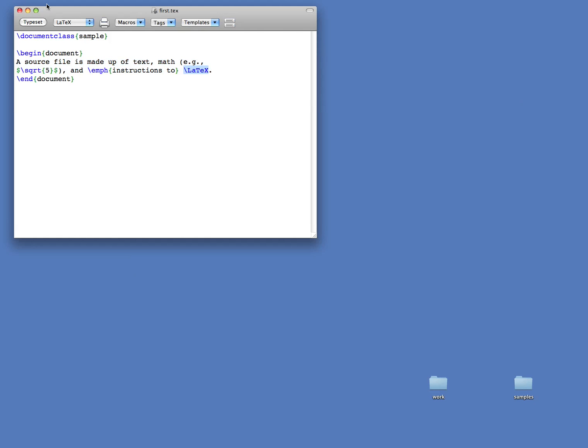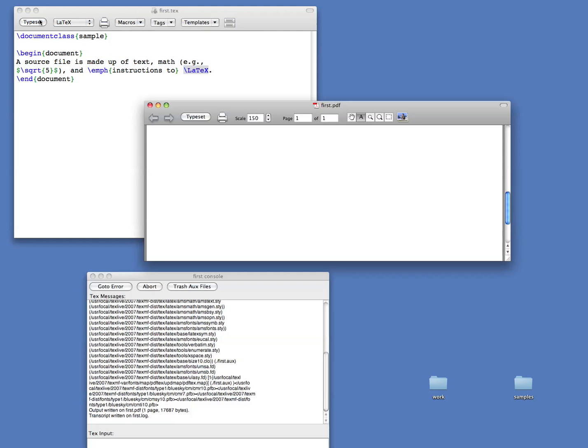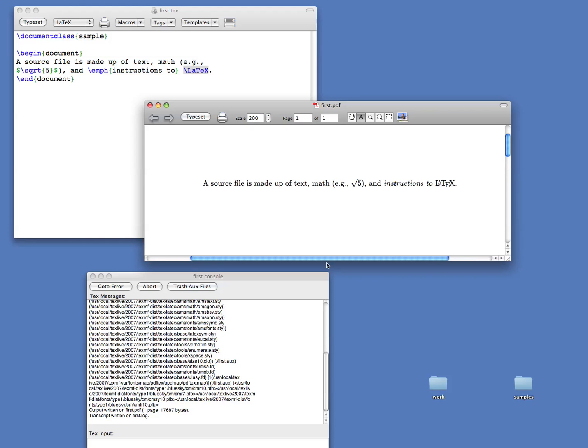Here is the typeset version. You see that emph emphasized its argument, and you see the command square root in mathematics typesetting the square root of 5. So you see the three main parts from which a LaTeX sentence is put together.